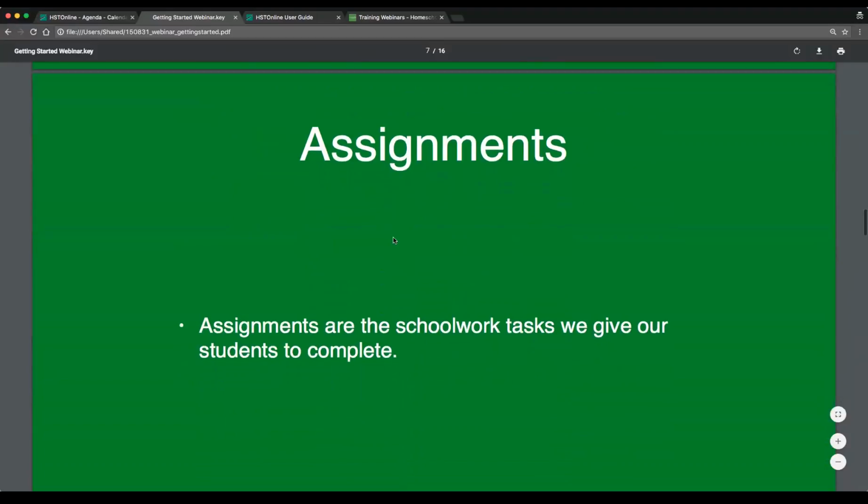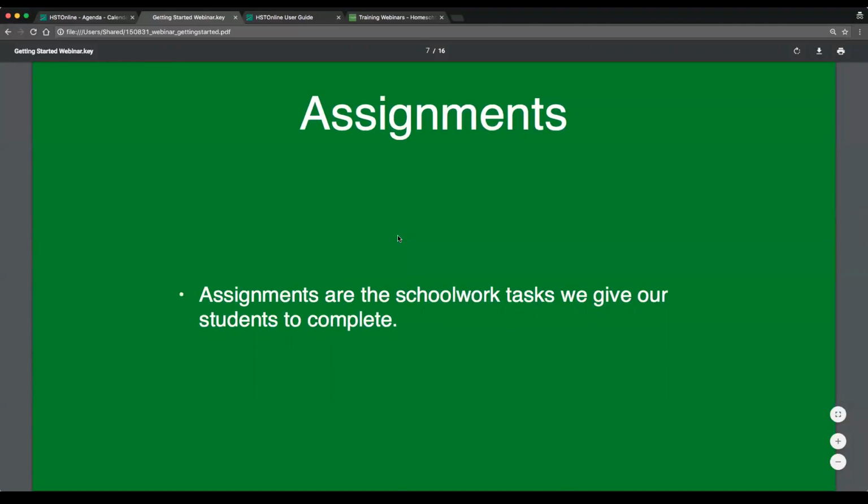So now let's dive into assignments. So assignments in Homeschool Tracker, these are really the schoolwork tasks that we give our students to complete. So literally anything that you assign your student, we consider an assignment. That could be a homework assignment. It could be a lesson in class. It could be a test. It could be a quiz. It could be a field trip. Anything that you are giving your student to do, anything that you're assigning them and that you want to kind of track over time or give a grade to or anything like that, that's an assignment.